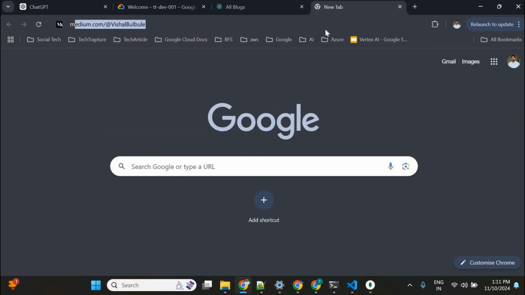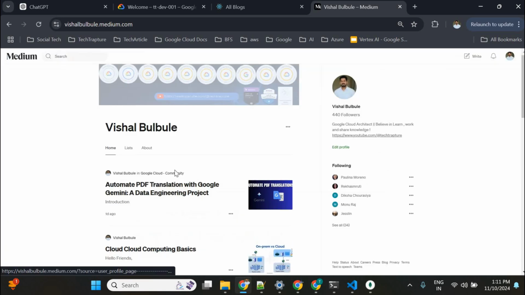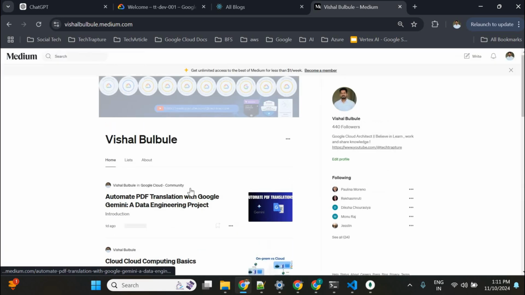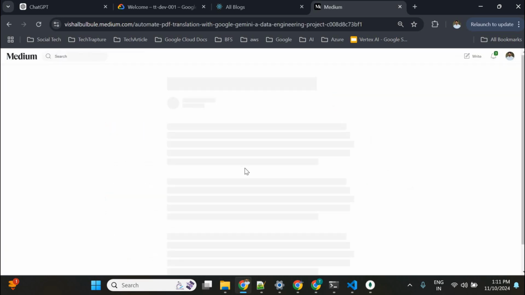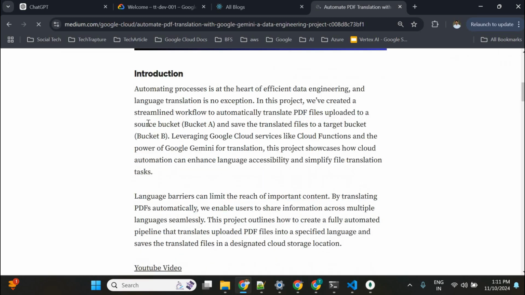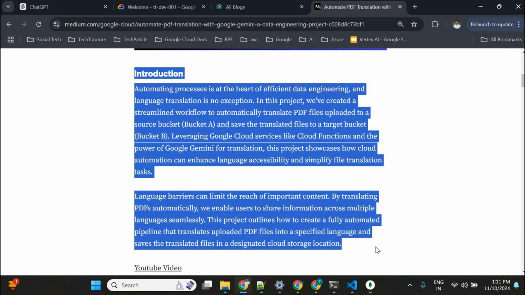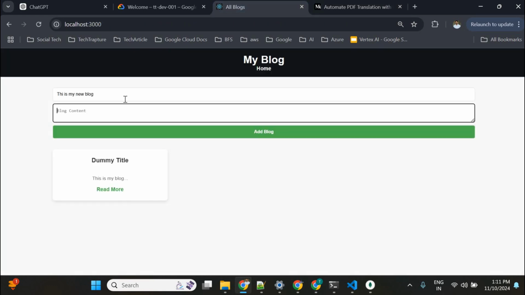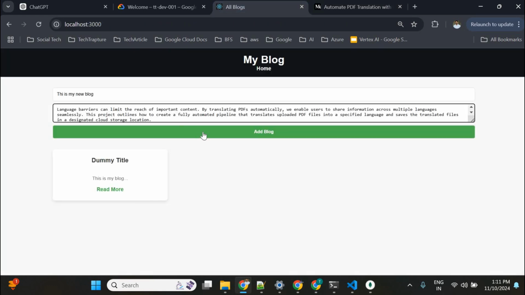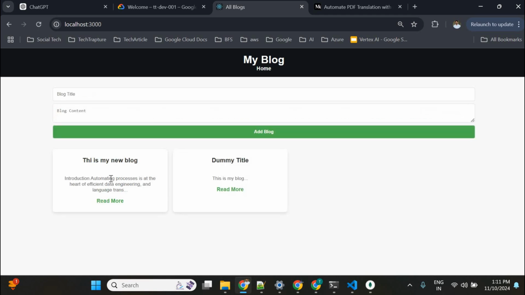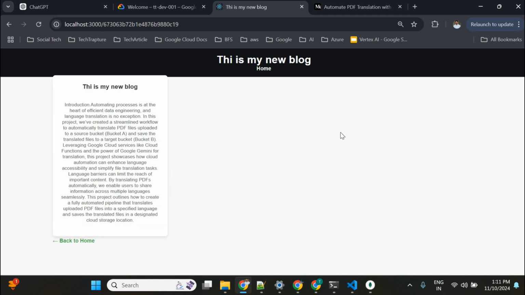Okay, and content I'll just copy from one of my latest blogs. I recently pasted one blog, automate PDF translation, so I'll just copy paste some content from there. I just copy paste this part, add blog. Now it added two blogs, so if I click on read more, it will open my blog.